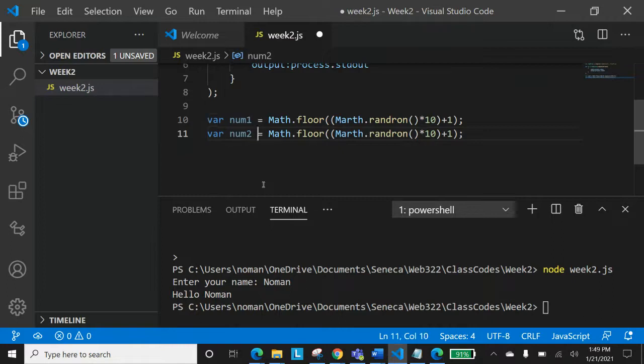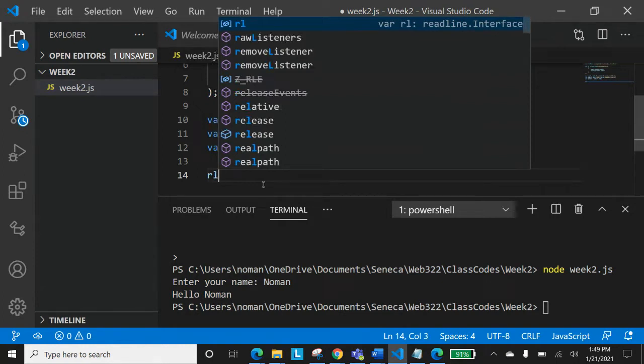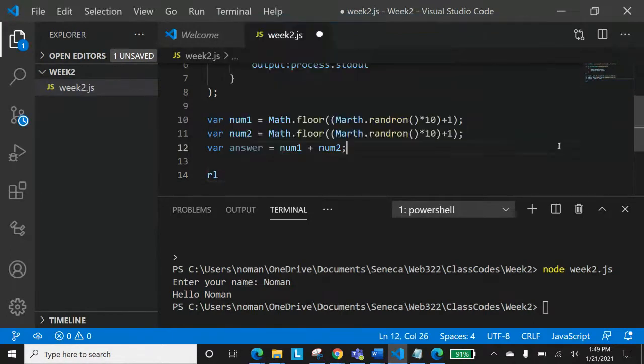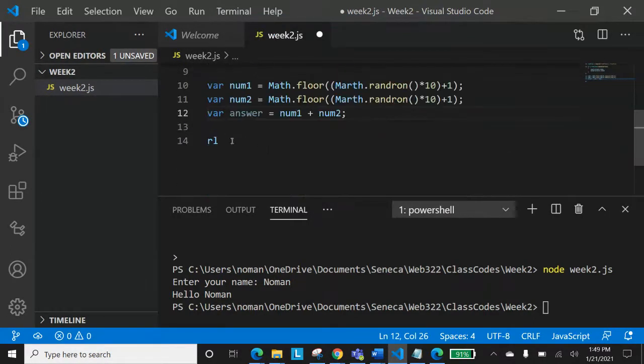And one more thing that we are doing, we are storing an answer equal to num1 plus num2. This is nothing, but we are again trying to check how we can effectively make that. So we have taken two random numbers, we have generated them, and then we have saved them. And now let's put the question. To put the question, first of all you need rl, and that rl is something that we have created, the interface of this rl, right? So rl, and again the same, question.